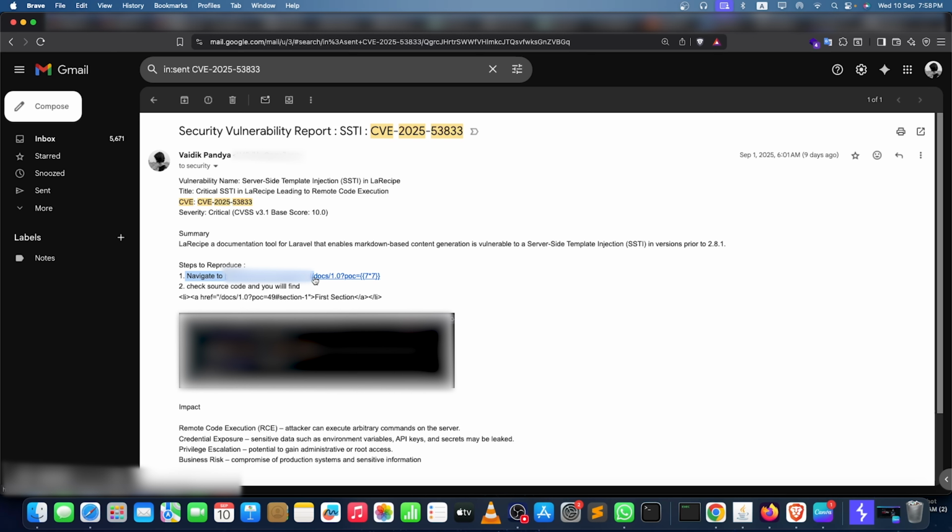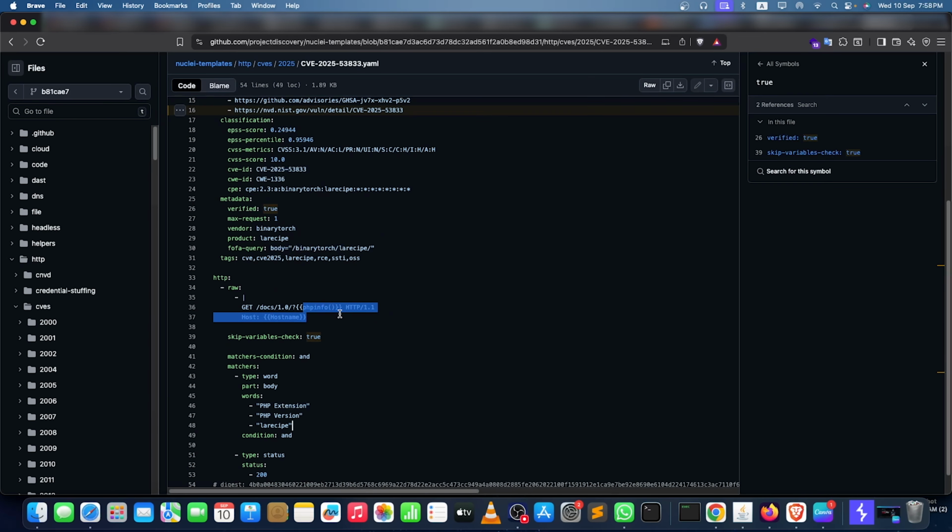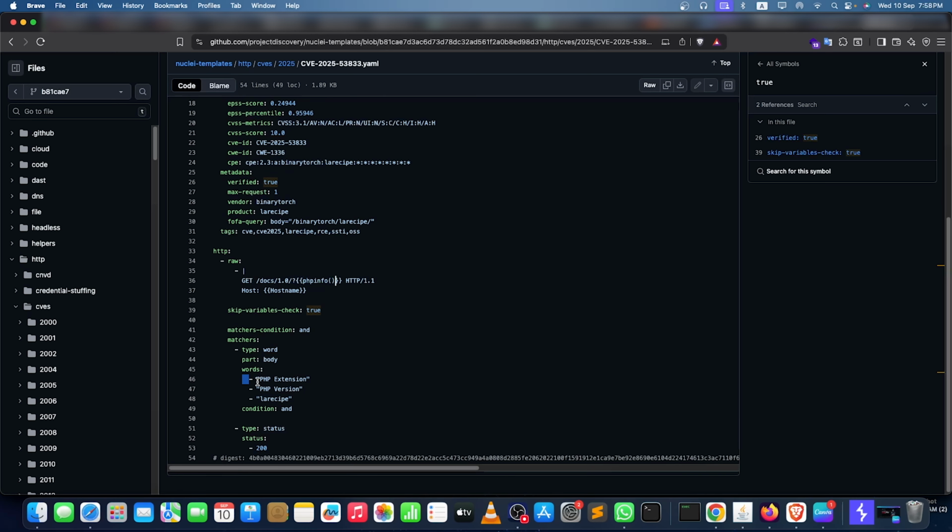Just add 1.0 and add a parameter. I am using 7 multiplied by 7, as you can see here. But if you take a look at the Nuclei templates, they are using phpinfo. So you can replace the phpinfo with 7 multiplied by 7, replace all of them, and keep only one with the response of 49. Just modify the template with 7 multiplied by 7 and 49 here, and you will get that particular CVE. So this can be used as automation.